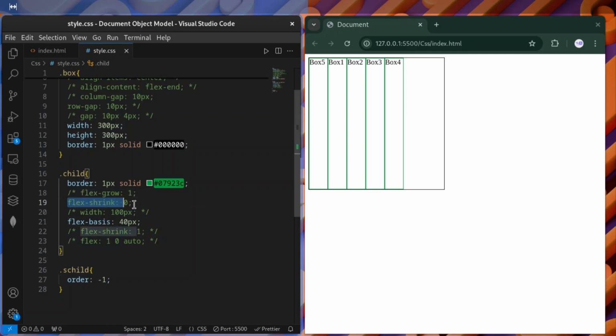Flex shrink by default is set to 1. That means it is going to reduce the negative space that is there. But if it cannot fill that container, then everything will overflow. So flex shrink is something that deals with the negative space.